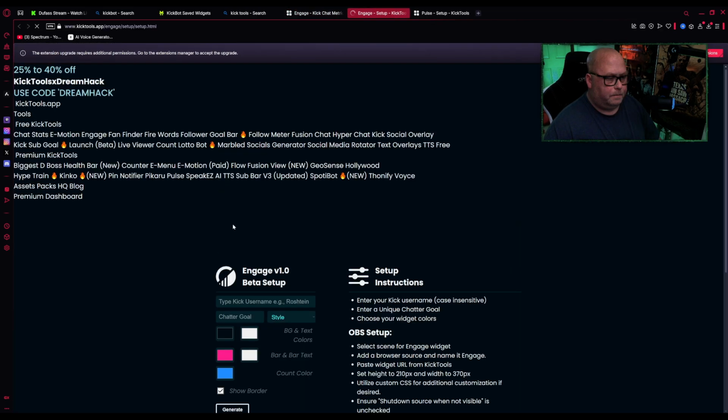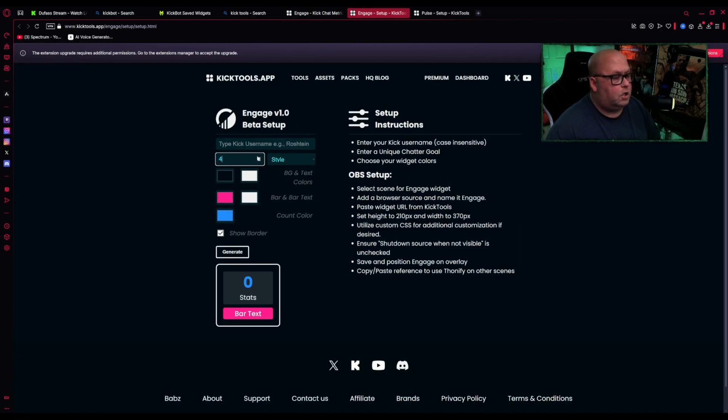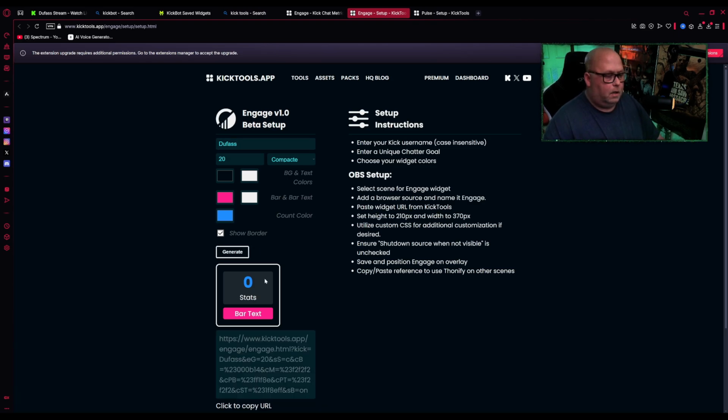Go to setup. Now you can select your chatter goal, however many you want. I currently have mine set on 20. The reason I like to use this one is because one of the metrics that you need to try to get for partner or for verification is so many chatters. So you put your name in, put Doofus. I want to try to get 20 chatters in my next stream. We're going to go with compact because I like the smaller version. And then you can change the colors however you want. And then you're going to hit generate.